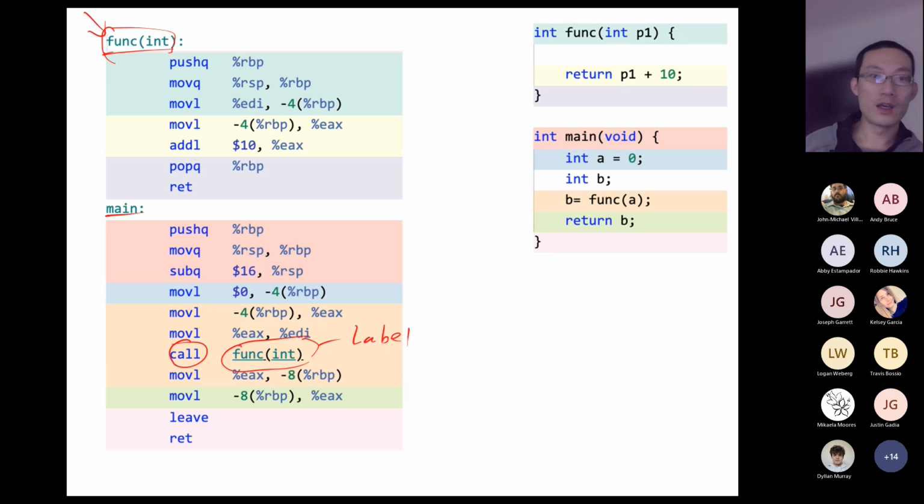Okay, here is what it usually looks like when we make a function call in assembly. We have the call instruction. We also have the target address. That is also a label. That's where we jump to execute the program.